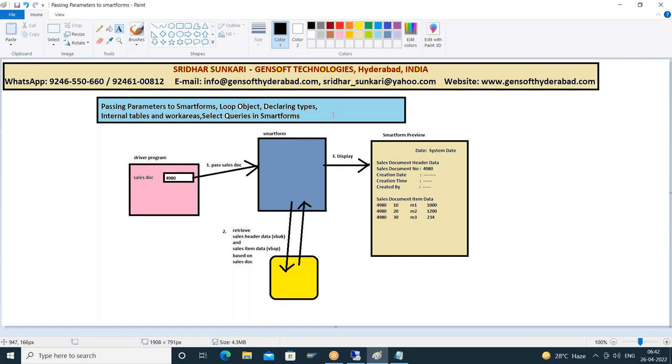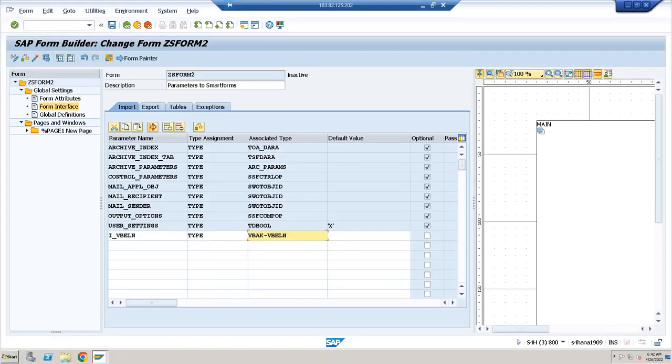So for header data, I require one work area. For item data, I require one internal table. Already we know the standard way of declaring a work area and internal table. First we'll create types. Based on the type structure, we'll create the work areas and internal table. So here also, the parameters you have to pass, you have to specify in the form interface.